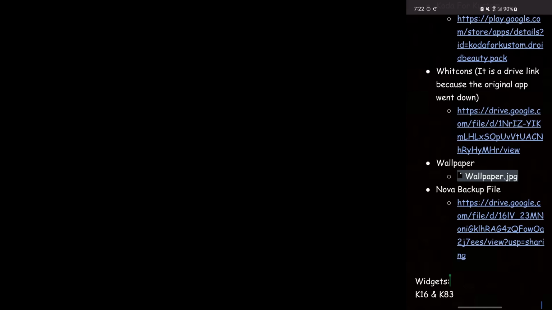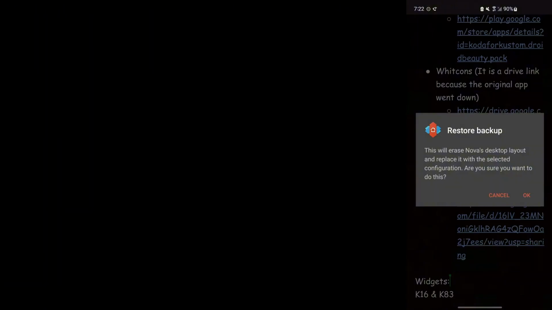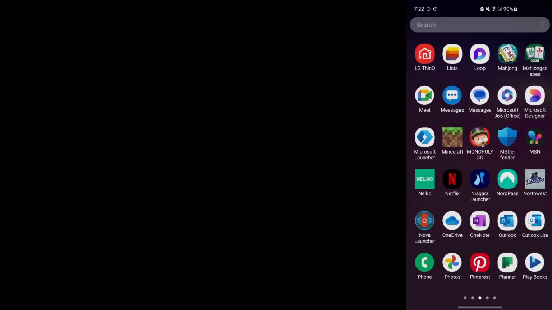Okay, once all that's downloaded, just click on the Nova backup file and open it with Nova Launcher, and restore the backup. This will take you out, and you'll have to open up Nova Launcher. And then you're in.